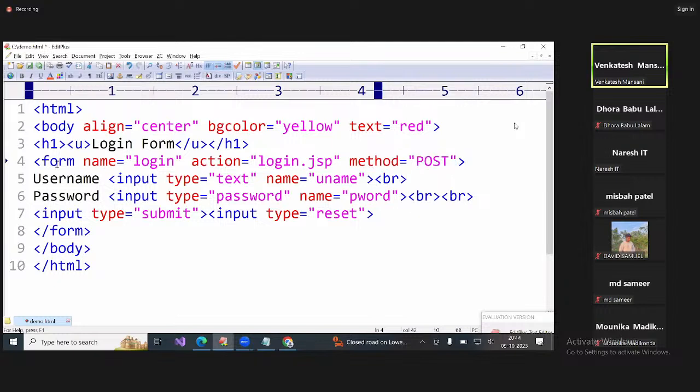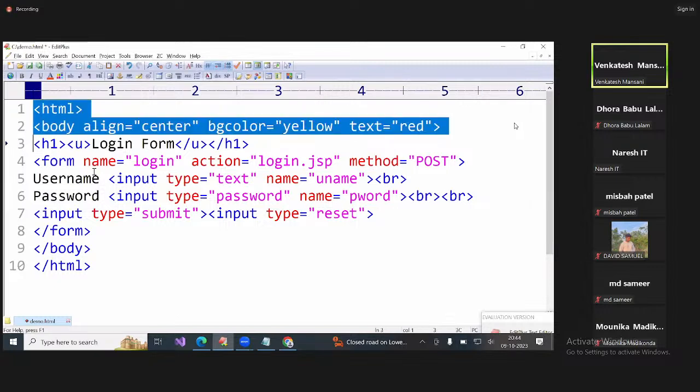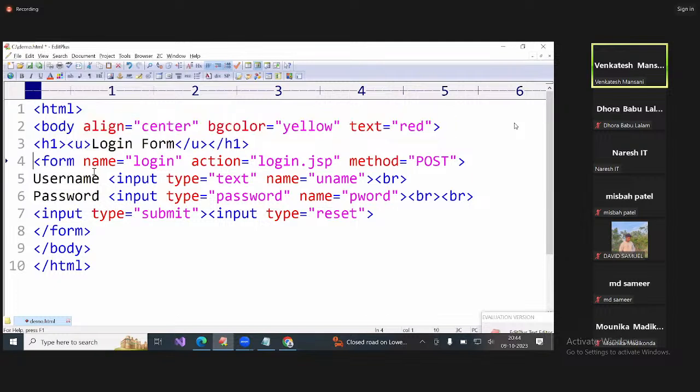Okay, now you observe this HTML. No need to teach, already over: the body tag, the level 1 heading with underlined text. It is the form tag. Here, the name of the tag is required for CSS programs, JavaScript programs, as well as server side programming purpose, sometimes we use it. But action is a mandatory field. If you don't write action equal to, writing the form is wasted, because when you click the submit button, the server side program should receive it. So it is a mandatory field.